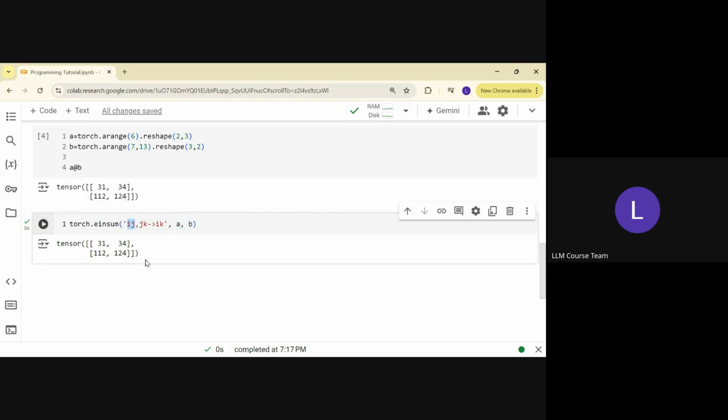And ij, these two characters represent the row and column indices. So you can assume that ij for matrix A is the first and second dimension, rows and columns. jk are the first and second dimensions for matrix B. The reason I am writing j for the column of the first matrix and the row of the second matrix is because they are exactly the same, right? So what we are doing is mentioning the dimensions of the inputs and the dimensions of the output.